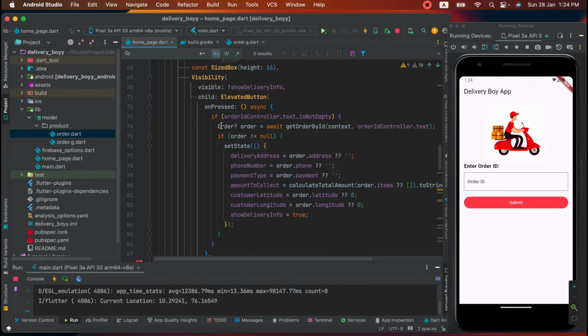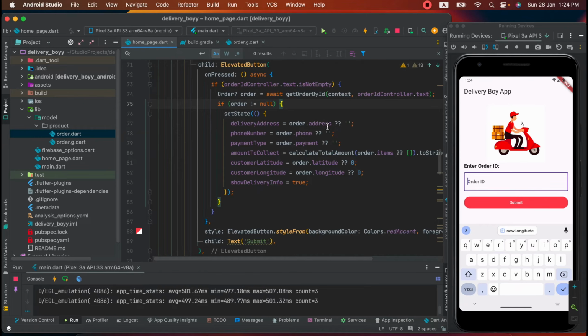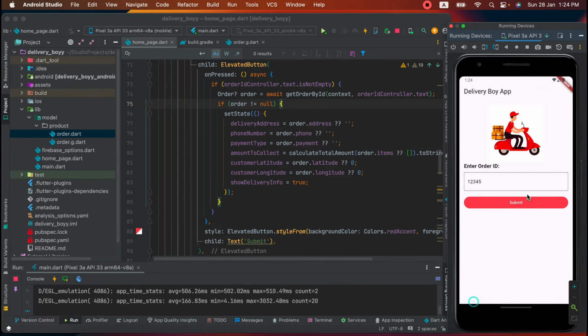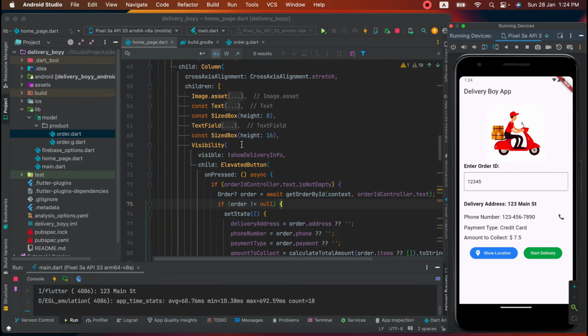Okay, you can see if the text editing controller is not empty, it will try to fetch the order with the entered order ID, and we will check if the order is not null. We will pass the order address, phone, payment, and amount to collect, and customer latitude and longitude. We assign all those values from the order that we get from the server. Now I enter the order ID, and I click the submit button. It will fetch the data and store these values, and these values are showing here.